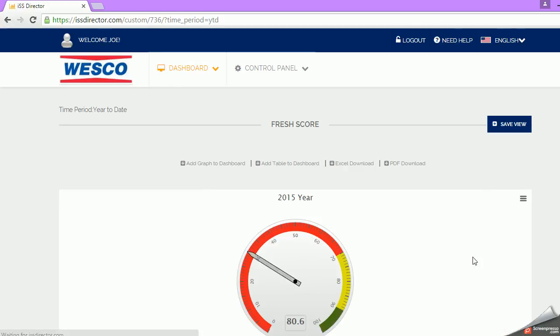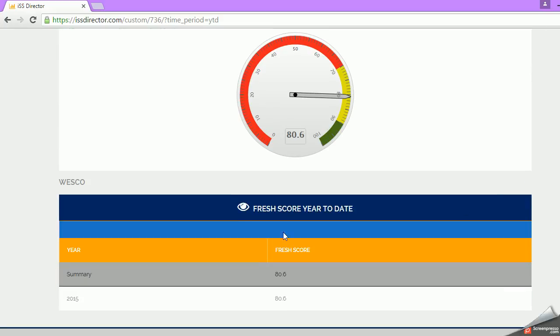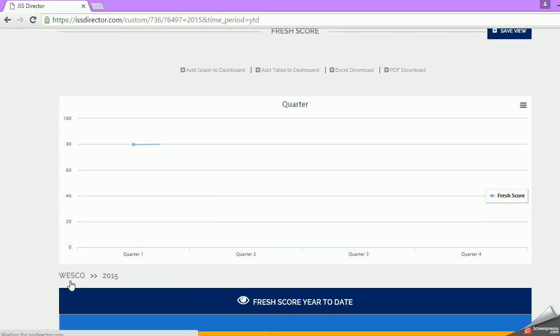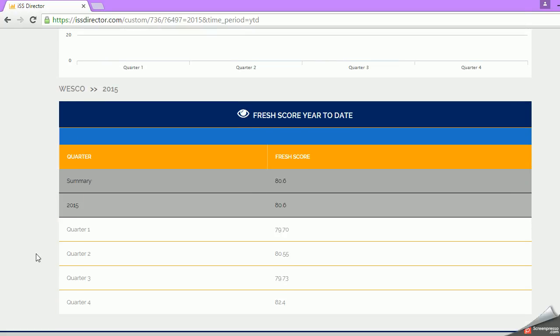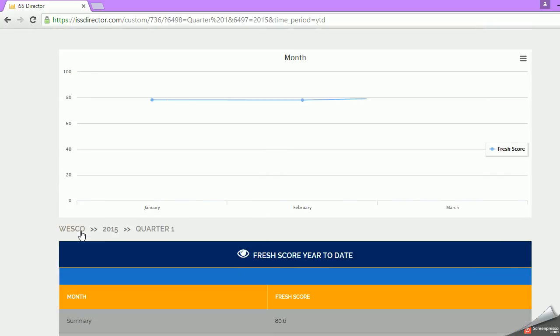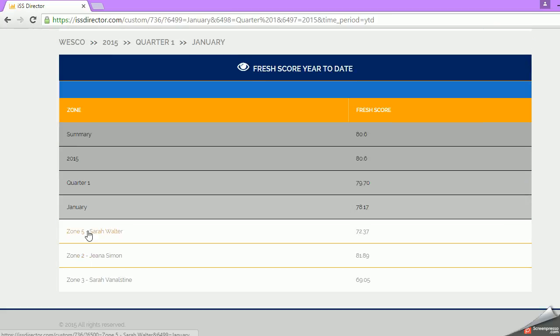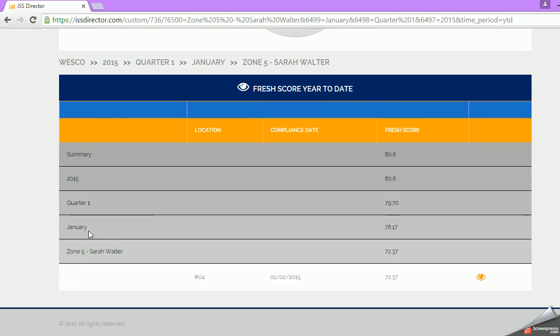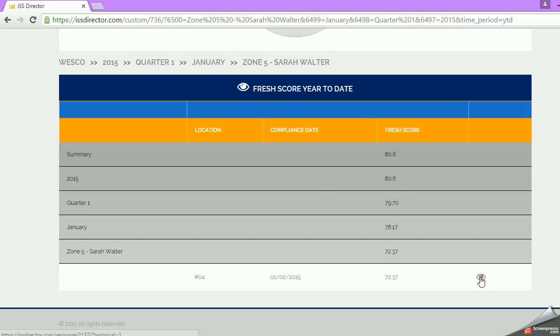You'll hit view report. So this is the year to date fresh score, as you can see here, 80.6. You'll be able to click down on the year to see the quarter, which the graph also changes to a trending. Your quarter scores are listed. Your monthly scores are listed. And again, the graph at top is going to follow you. You can click on the month and you'll see the zones. And for that shop here, the graph changes and you can pull up the shop report again here with this little eyeball icon.